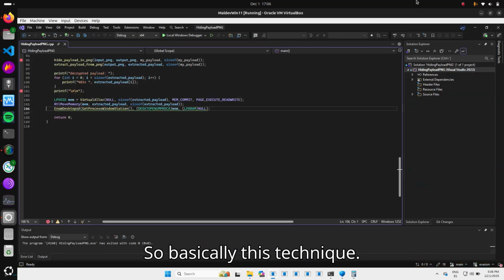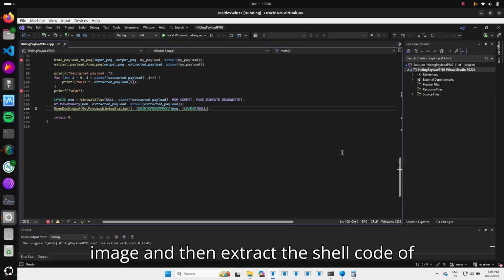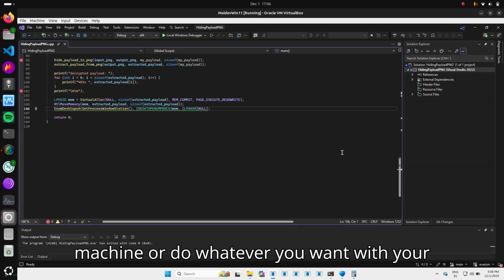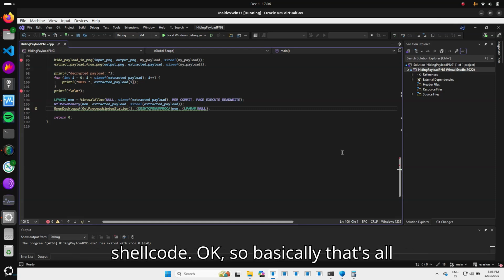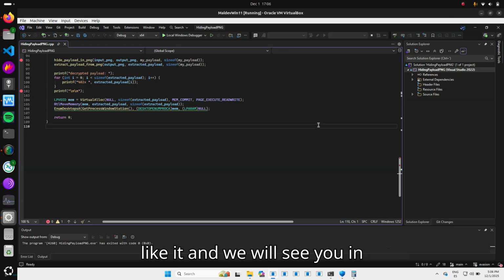So basically, this technique allows you to inject your shellcode inside an image and then extract the shellcode from the image and execute it on the computer, or do whatever you want with your shellcode, okay? So basically, that's all for this technique, and I hope that you like it, and we will see you in the next one.